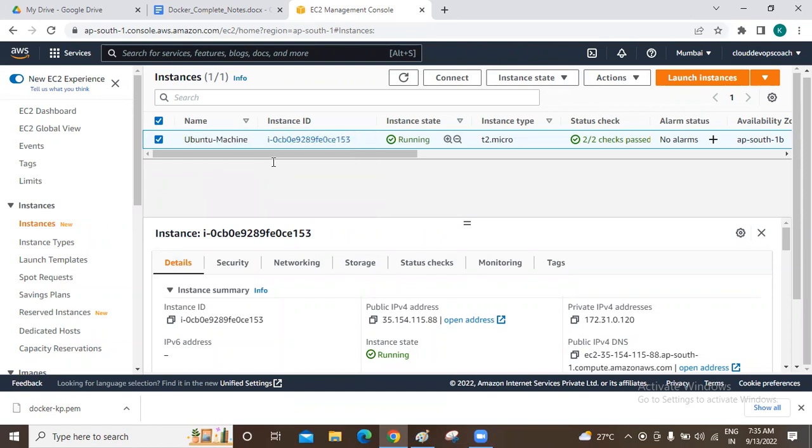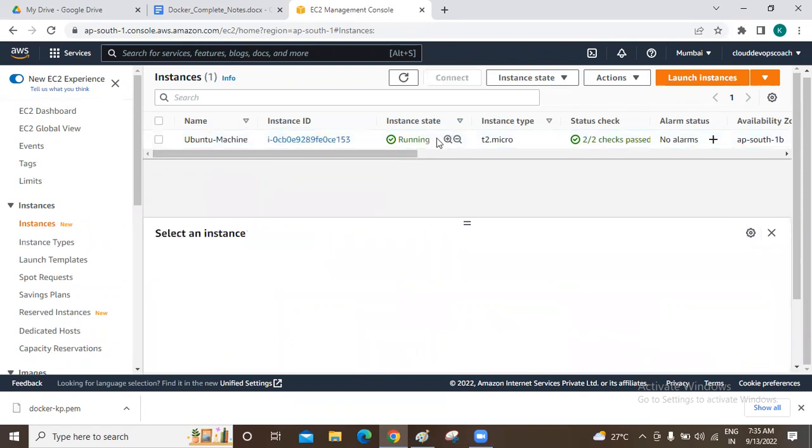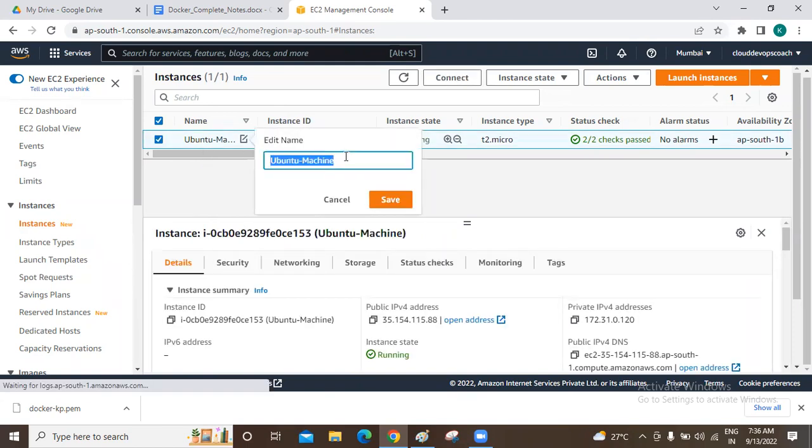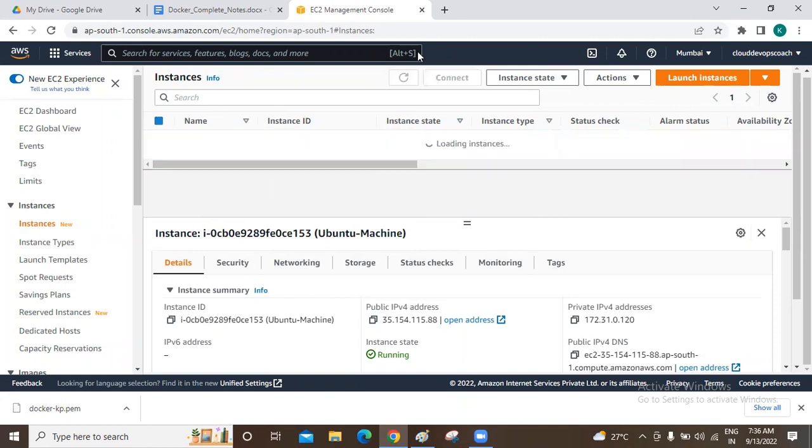But to be more meaningful, in real time you will have multiple machines, for Jenkins, for Sonar, for different things. So meaningfully, we can give Docker host so that you will recognize it. If you have multiple Docker hosts, you can name them accordingly.